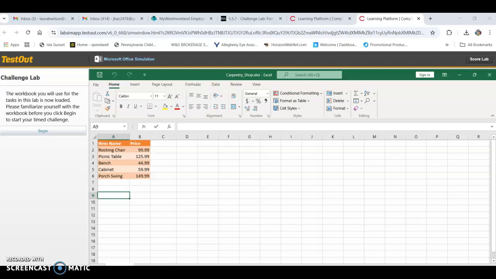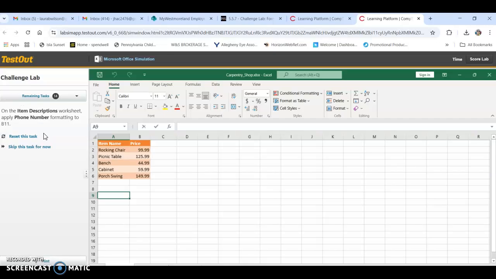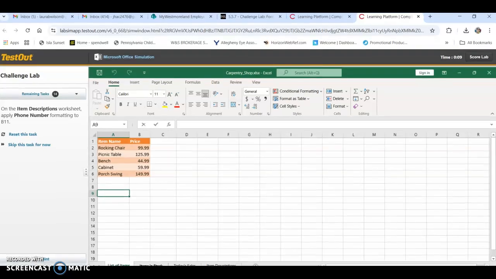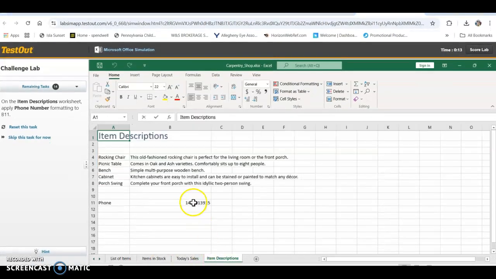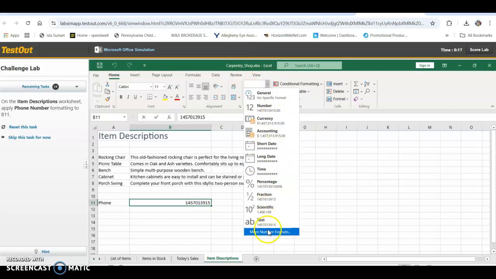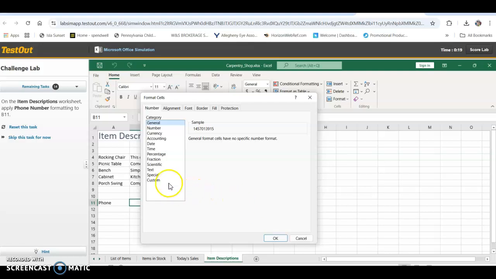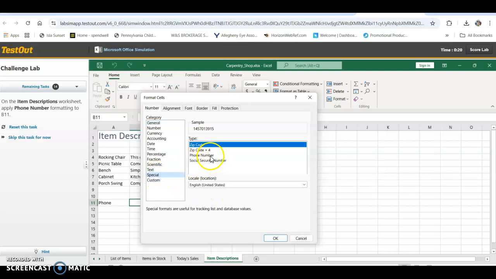All right, this is Challenge Lab 5.5.7. With this lab, we have 14 tasks again, very similar to our skills lab on the items descriptions worksheet. So let me move my little cursor down here. On our items description, we're going to apply the phone number formatting. So again, go to our more formatting, special, and we're going to select phone number.